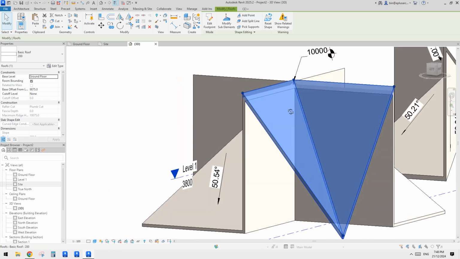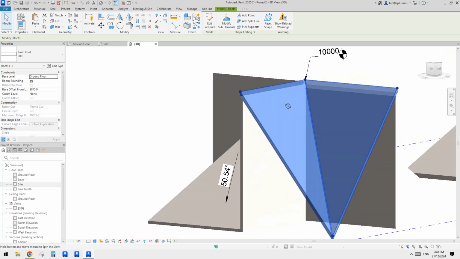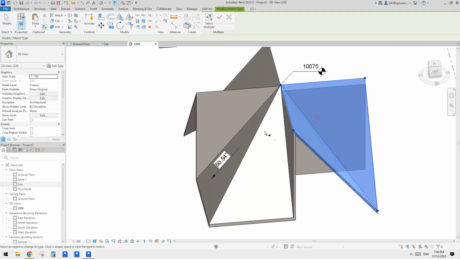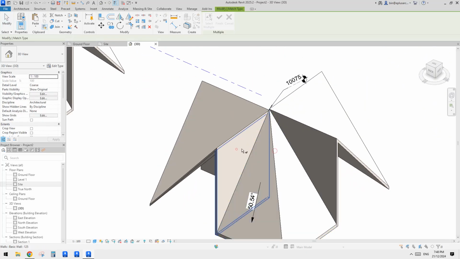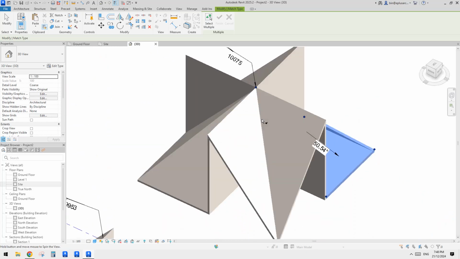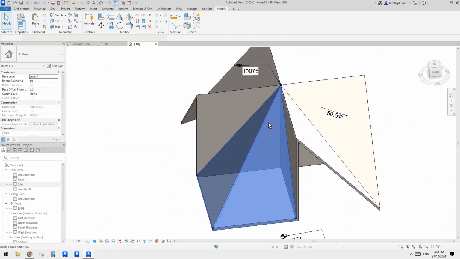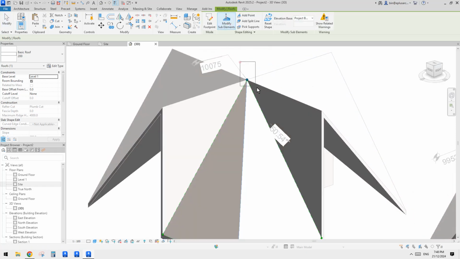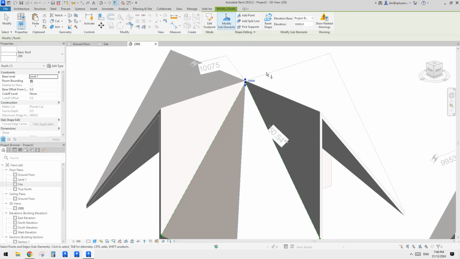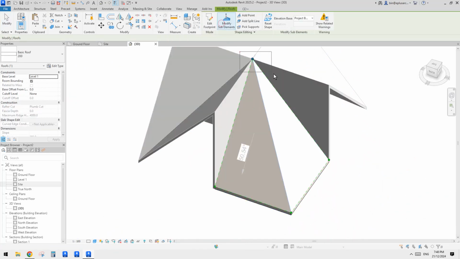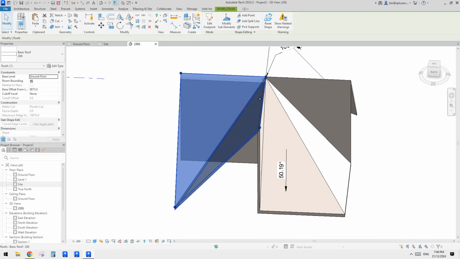Yeah, I think that's okay, because we can always, hang on, let me just match all. I'll select MA. Oh, sorry, wrong one. MA and MA. So we just need to match this one, and we just need to modify sub element, select this point, and then just change this one back to 10 meter. And okay, and the same thing, this one, modify sub element, change this one to 10 meter, and this one.